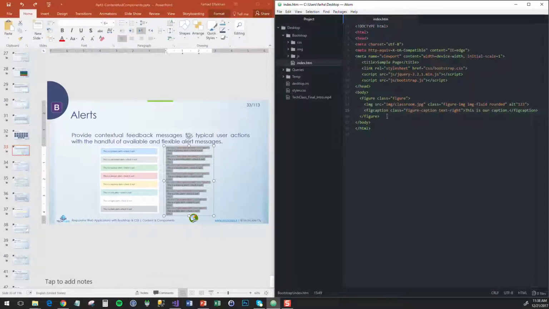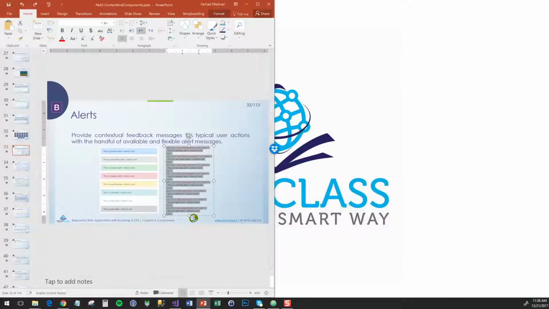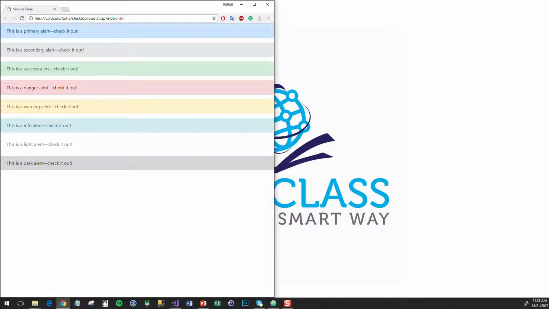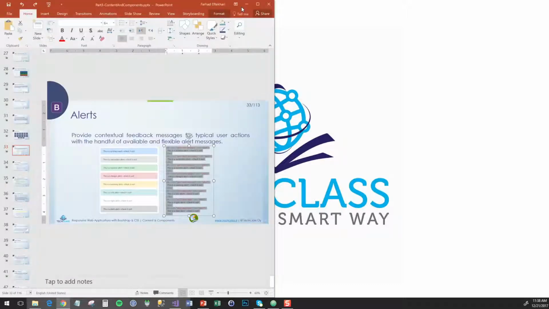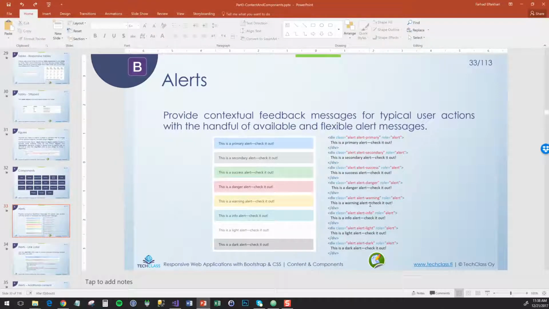I'm going to copy paste them here. Sometimes you would like to deliver a message to your user that something maybe went wrong or something was successful, so you can show these alert boxes to your user. Very practical. According to the situation, you can select the proper class for that.